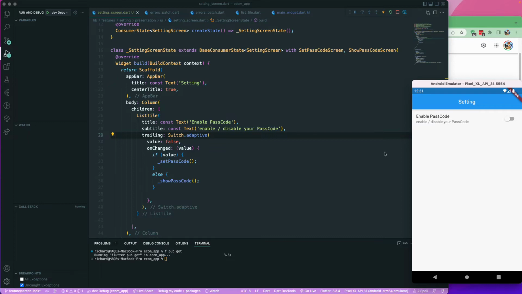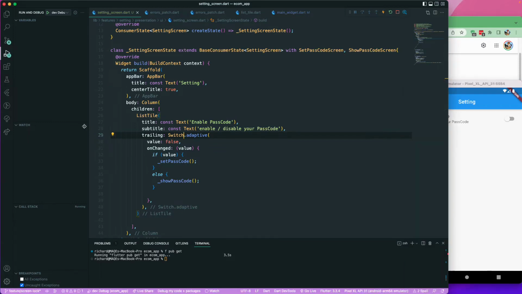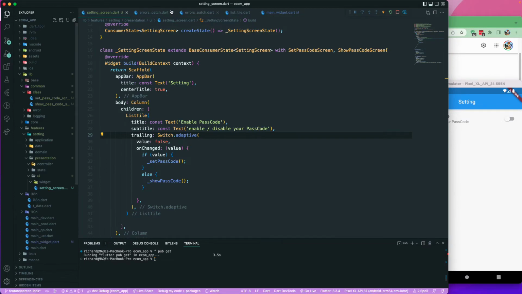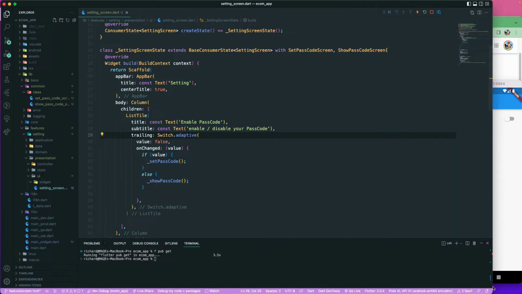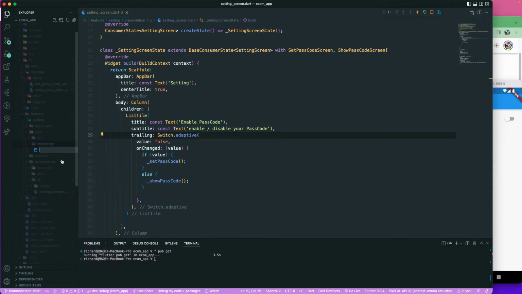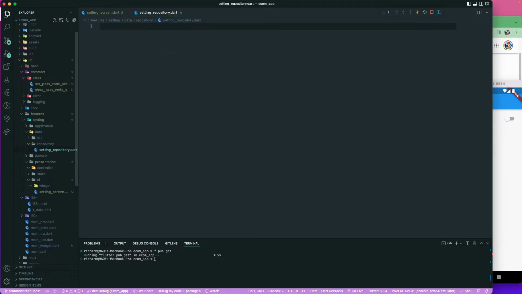So what we need to do next is to set up the state, where we can hold that particular state for us. And for that, let's go back and let me close all of this for now, and let's create a state for our application. So we will go to our feature, and let's go to the setting, and let's go to the data layer. In the repository, let us create a new file and call it setting repository dot dart file.